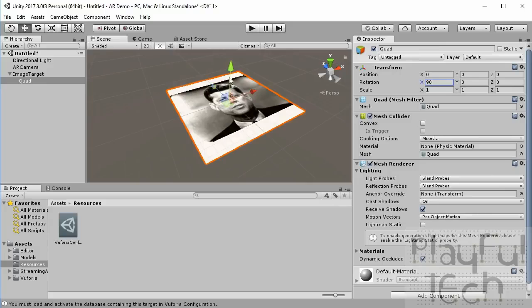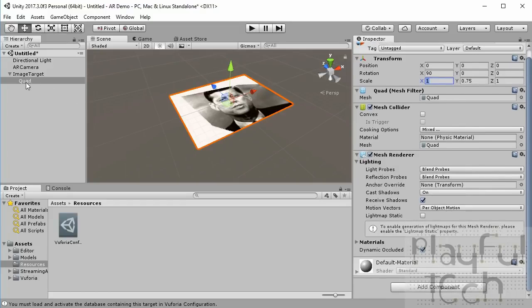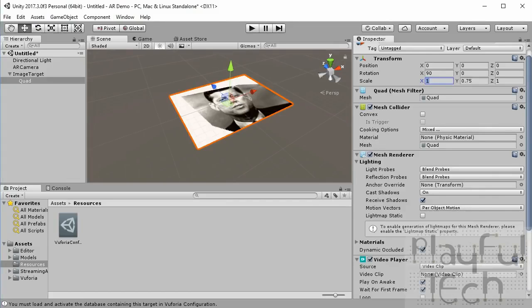And also it's a square at the moment. It's one unit in size in every dimension. So we're just going to scale the y-axis down a little bit to make it match the underlying photo. So I think 0.75, that should be about right. Okay, so we've got a blank quad, and that quad is what's going to display our video image now. So still with the quad selected in the hierarchy, I'm going to go to add component. And if you just type in video in this box here, you'll get a list of available components. And one of them is called video player. So we'll go for that one.